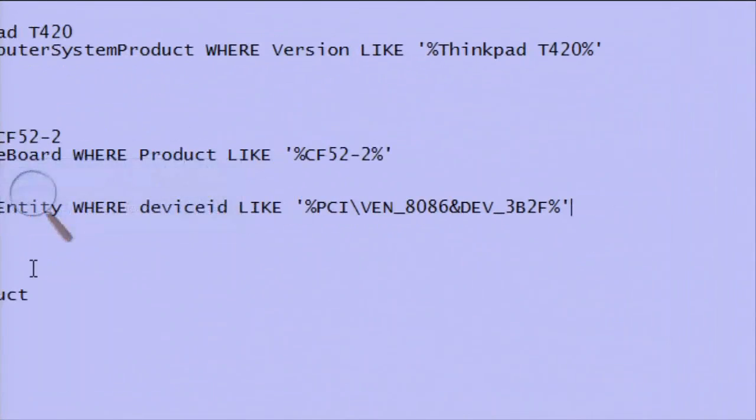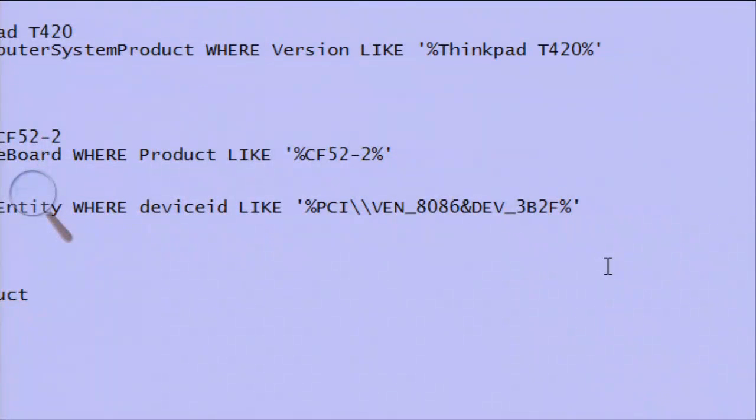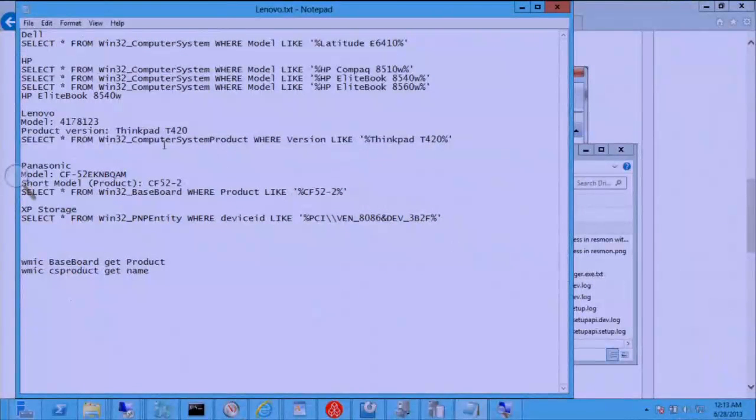And by the way, this one is wrong. What's wrong with this one? What's incorrect in this query? You need to have double separators, because that's how it's stored in WMI. Otherwise, it will return false.